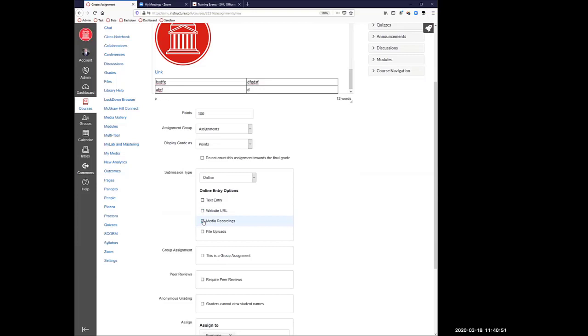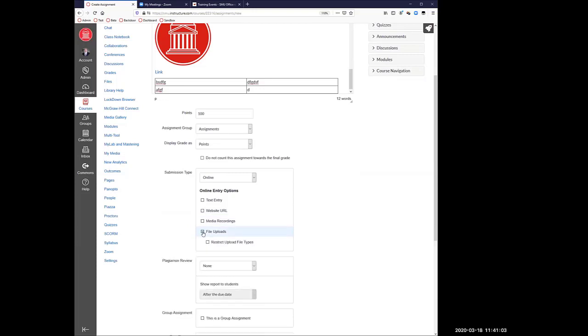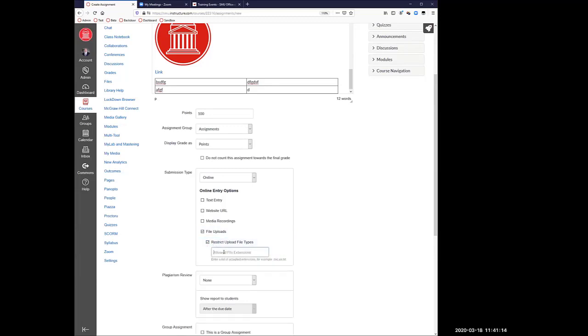Media recordings is just letting the student know that you're specifically asking for a media recording. They could upload one, or they could use that same recorder I showed you earlier to record directly into Canvas. And the most common probably is file uploads. And this is where you can get documents, PDFs, Excel files, all that kind of stuff. If you want to restrict it and you tell them specifically, I want a doc file, you can put in DOC, DOCX, and it will only let students upload files with those extensions on the end. Again, that's a personal call if you want to use that or not.